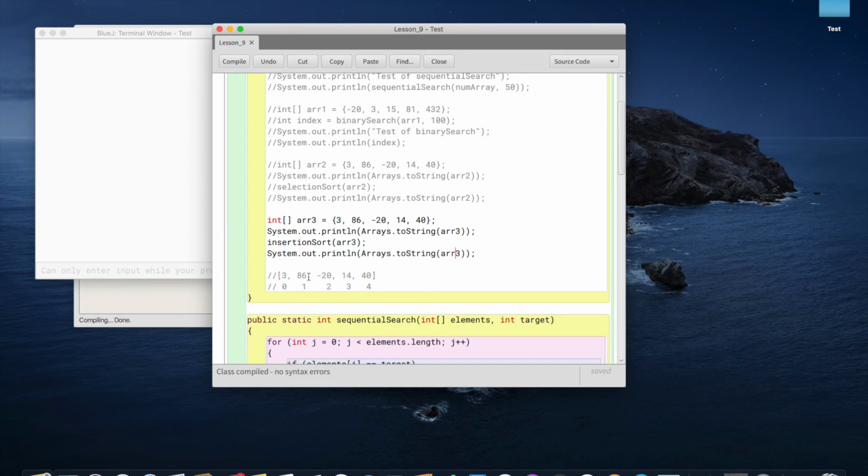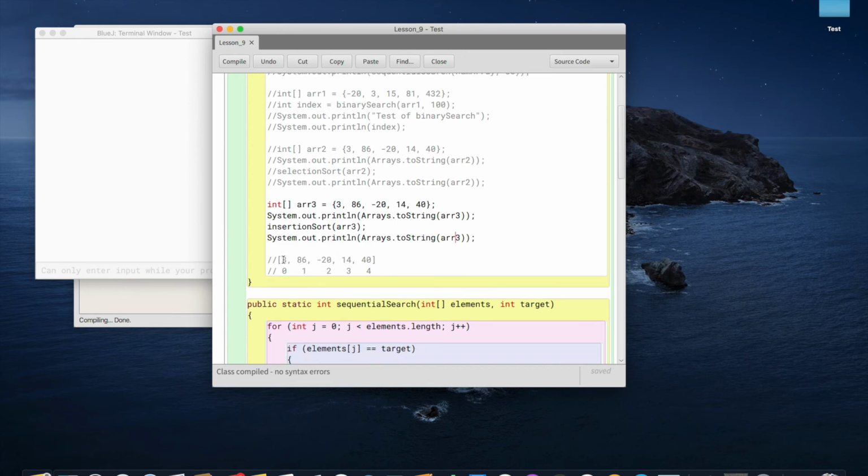So essentially what we're going to do is just go through each of these. So we're going to start here and see, all right, this is the smallest one, so it's going to stay like this. And then we go through these three, all right, negative 20. So it's going to put negative 20 between 3 and 86. All right. Then we're going to check the next element, 14, and see where it deserves to go. So 14 is going to go in between 3 and 86. All right, we're done here. Then we're going to check 40. Where does 40 go? 40 is going to go between 14 and 86.